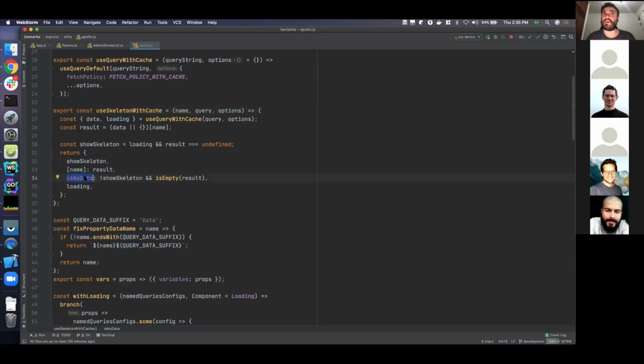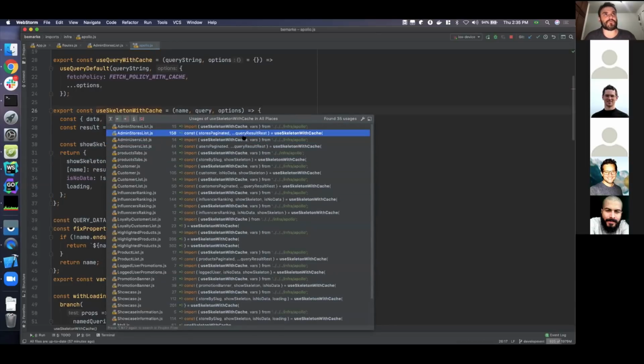And if it's not a skeleton and the result is still empty, then I know for sure this is an empty list, and I can display a message, because it makes no sense to show a skeleton when you don't have data, since the user will think the data is coming. With these five or six lines in the hook, you can create this whole approach. If you see here, all the pages are using exactly the same idea, and with this we can create this experience.